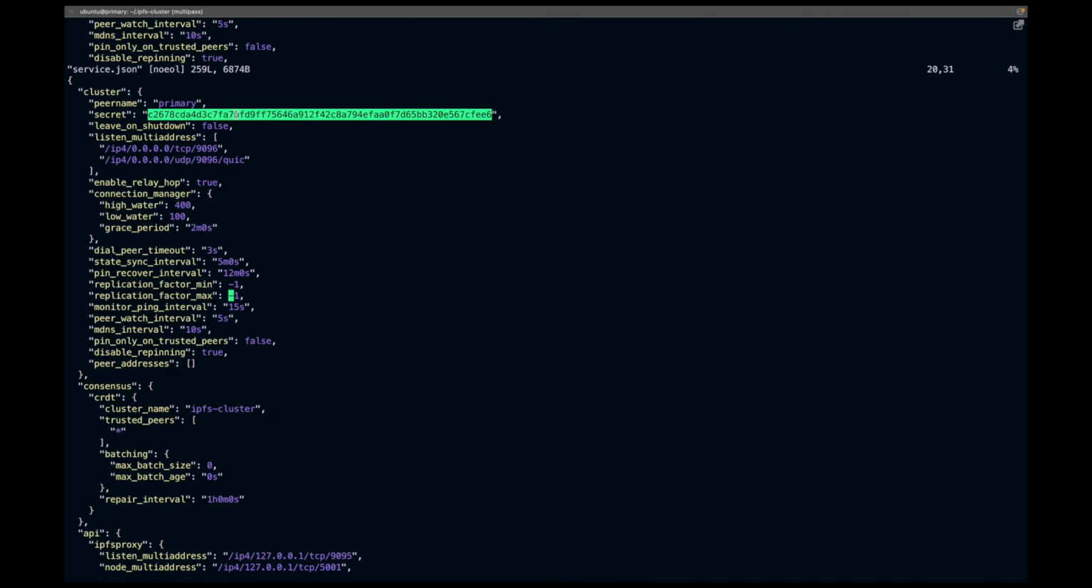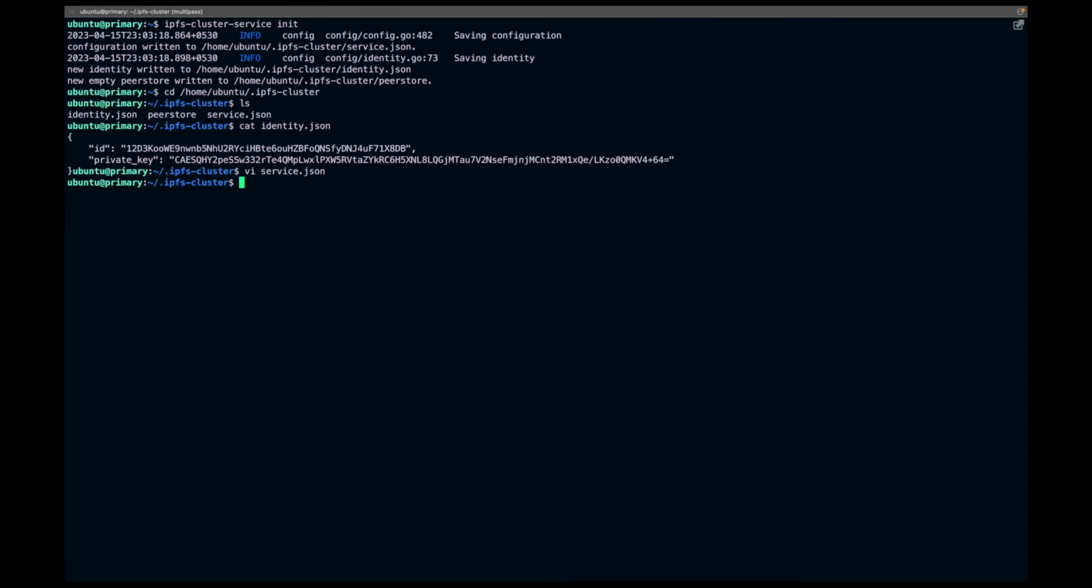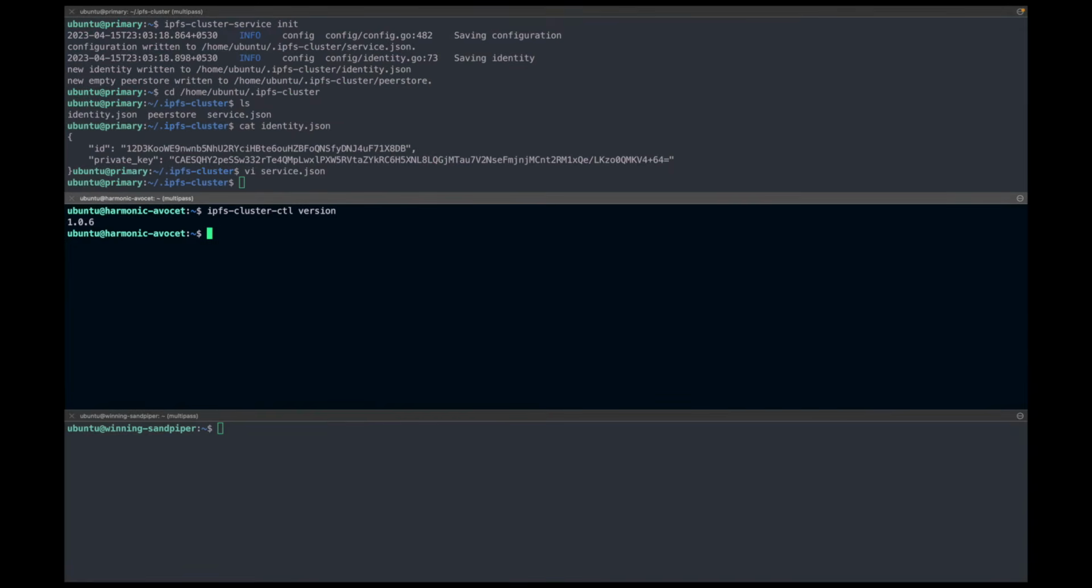In order to set up this cluster, we just need this key, or the secret, to be shared among other nodes so that they can authenticate and communicate with each other. So I'll copy this and I will do ipfs-cluster-service init on the other nodes as well, so that we can basically start the IPFS service.